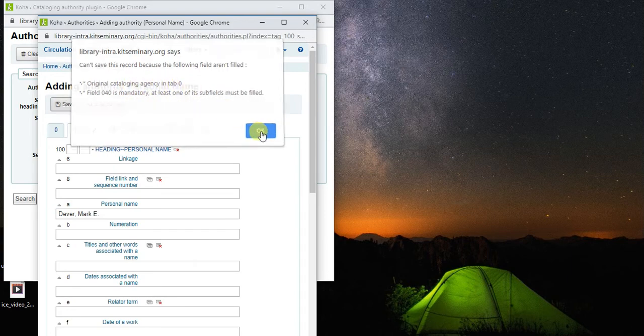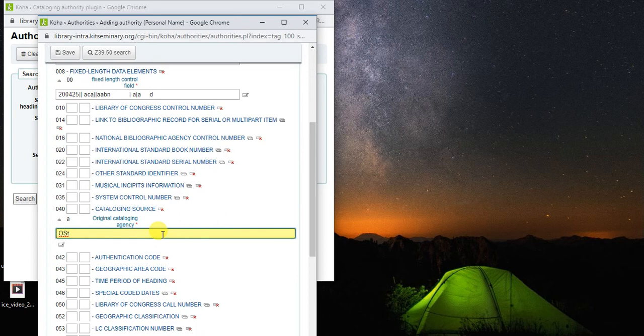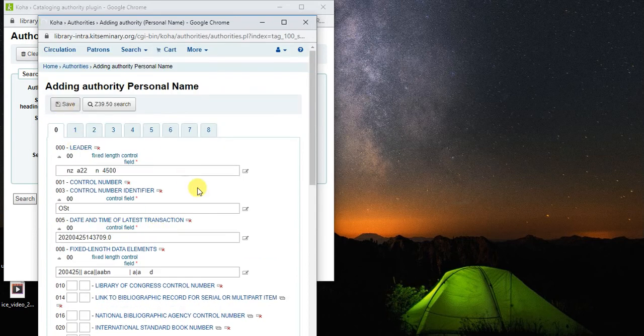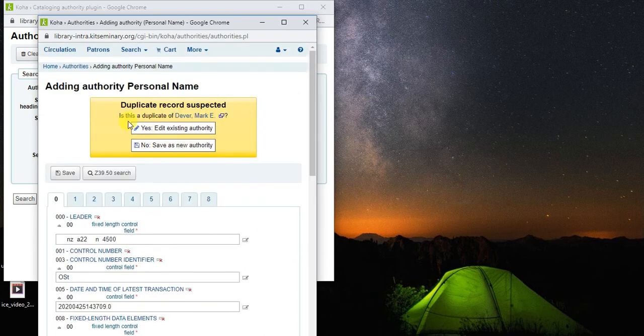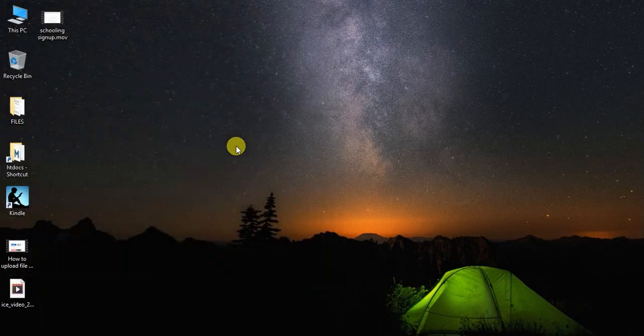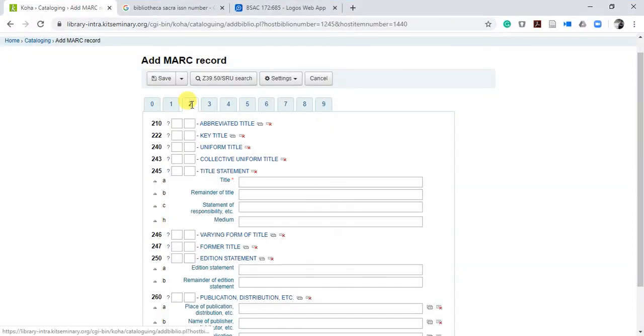Origin catalog agency. Okay, 0 is missing somewhere, so let me go where. Okay, here. So once we are done, say save. See, it is duplicate of there. Okay, no, save as new authority because I had it before this one, so it is saying okay. So here the author name is here, so go to 2 and say title.